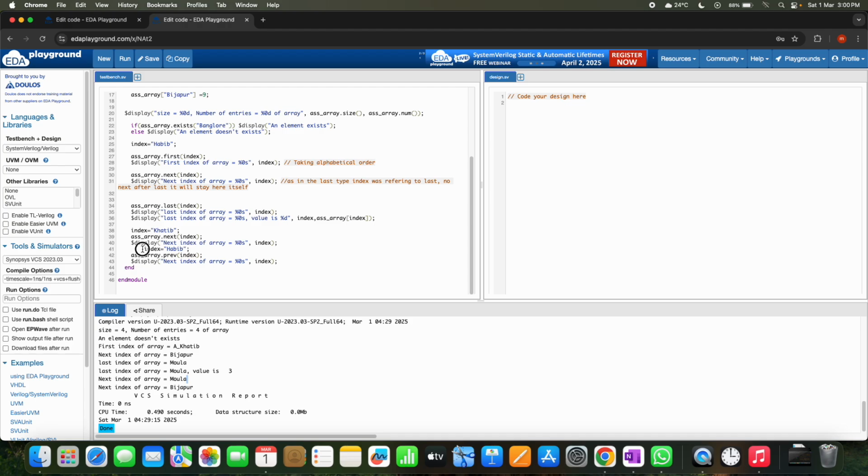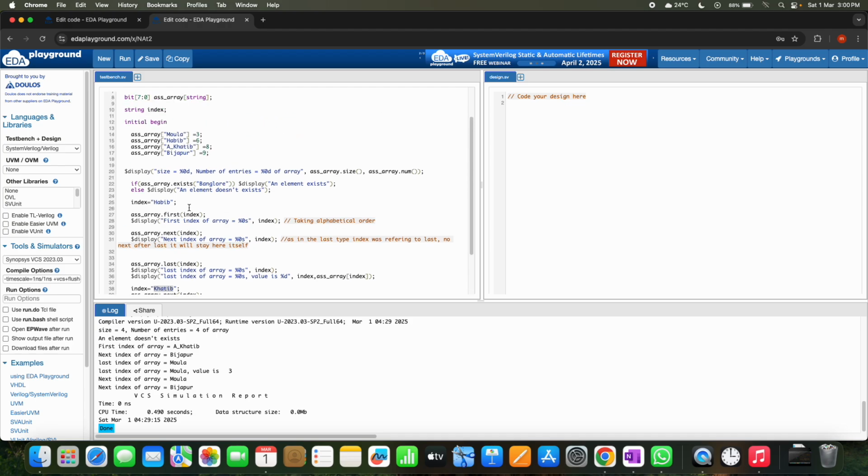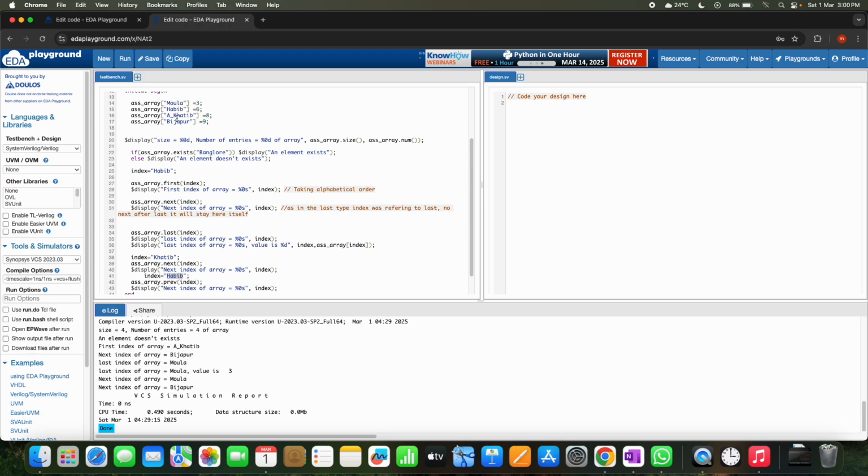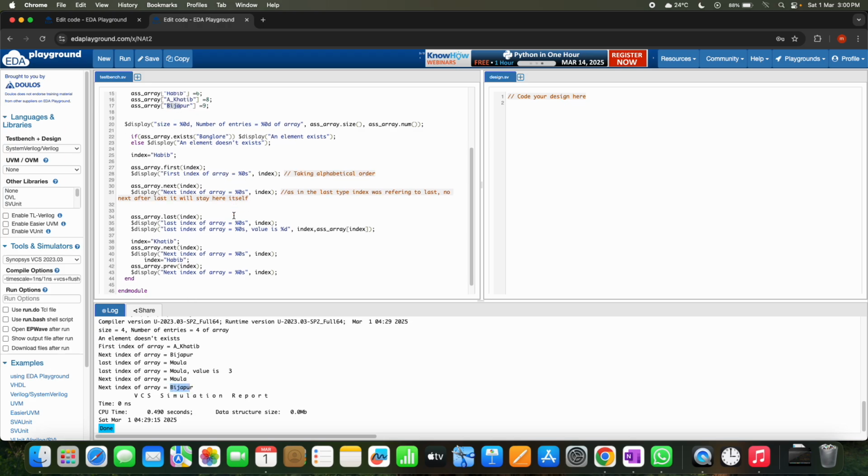Okay, so I'm assigning that. See here, the next one. So we are writing this Khatib. K, L, M. After this K, next will be M. So again that print will be for Maula only. And now I have updated the index to Habib. So if I want to check previous to Habib, let's say here we have written A, B, C, D, E, F, G, H. So before Habib we have this B, so that print will come for Bijapur. So it's alphabetical order.